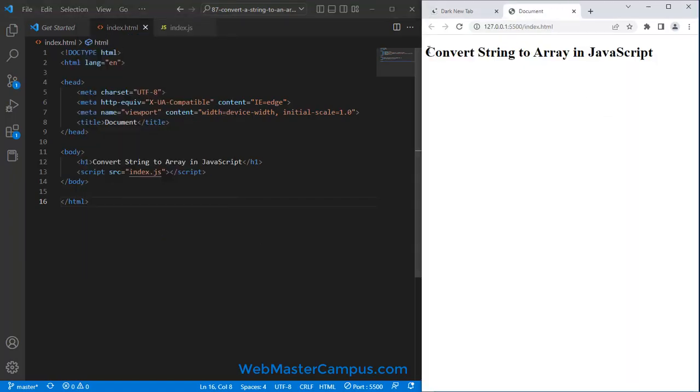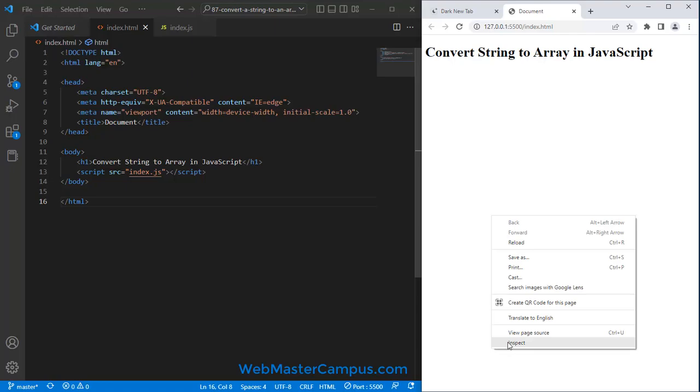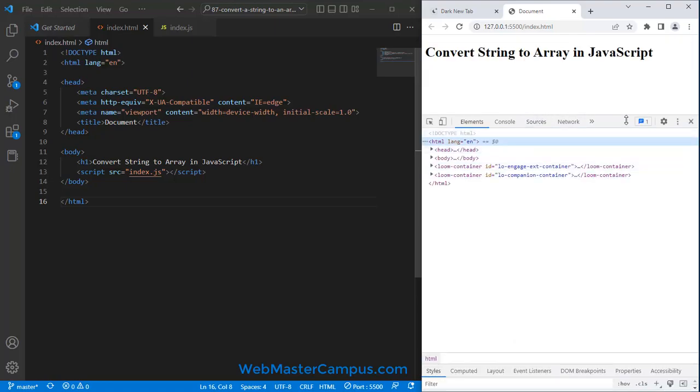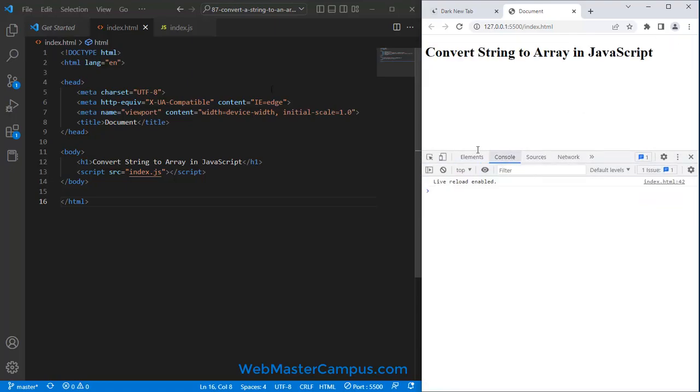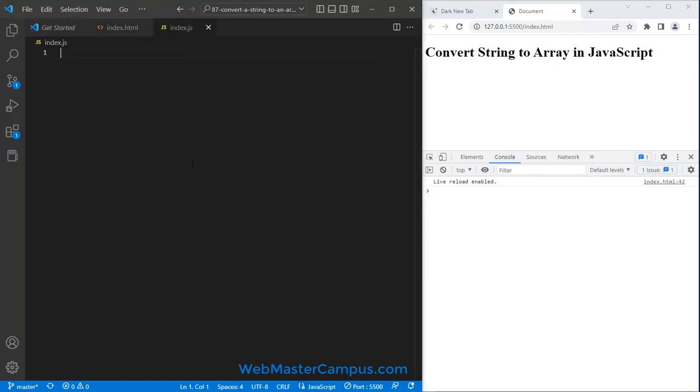So our topic is convert a string to array in JavaScript. How we can do this using JavaScript. So open the console. We can check the result. Here we are, and now let's go and write the code.